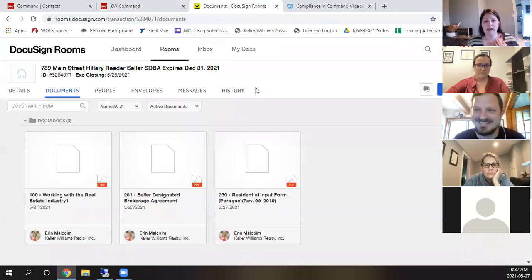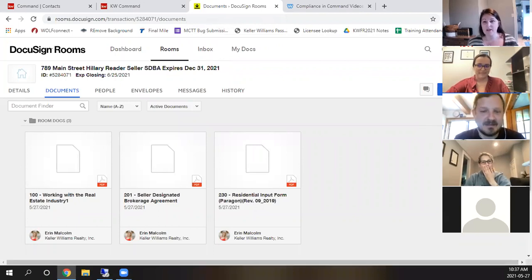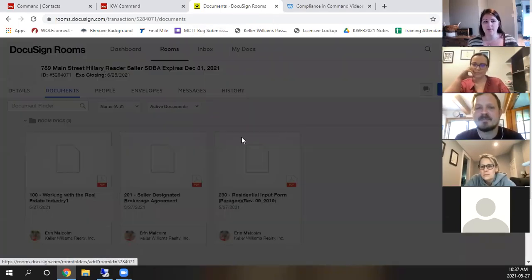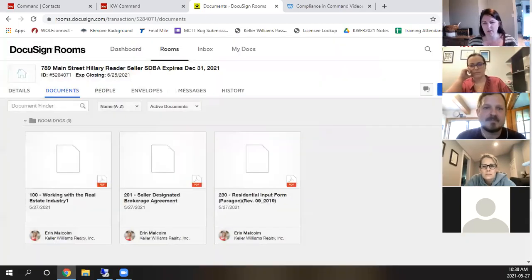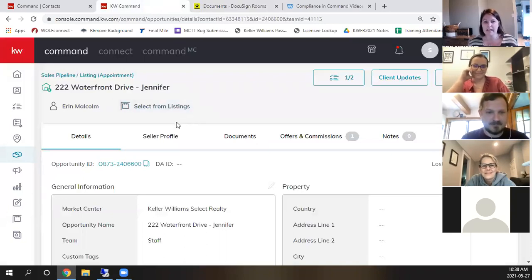Yeah. So in DocuSign, I don't want to spend too much time on this because it's not a DocuSign training, but you can create folders. That's fine. So if you want, you can create a folder for like offer on 123 Main Street and then put everything in there. So it's kind of out of the way. And then offer on 456 Main Street, right? Cool. Yep. That registers in my little monkey brain. Thank you. Okay. But yeah, so for Command, we're only getting the accepted offers.